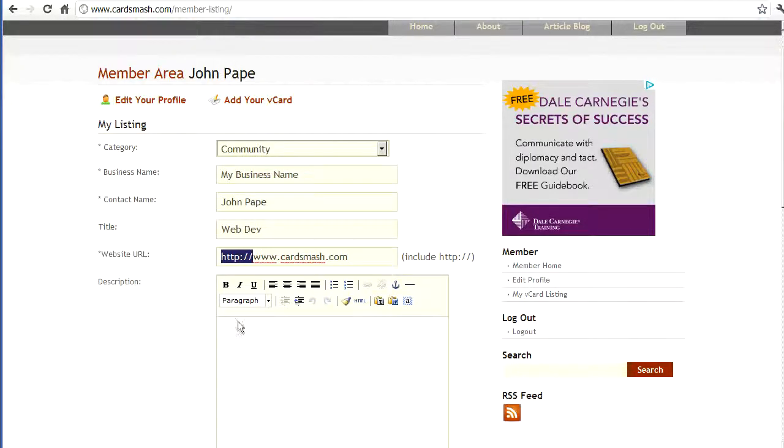The next item we have here is an area where you can fill in your business description. You'll see up here at the top, there's several little buttons, and this works like a miniature word processor that allows you to format your information. You can create bulleted or numbered lists, you can bold your text, add links, do heading tags. All you need to do is just highlight the text you want to format and click the appropriate button.